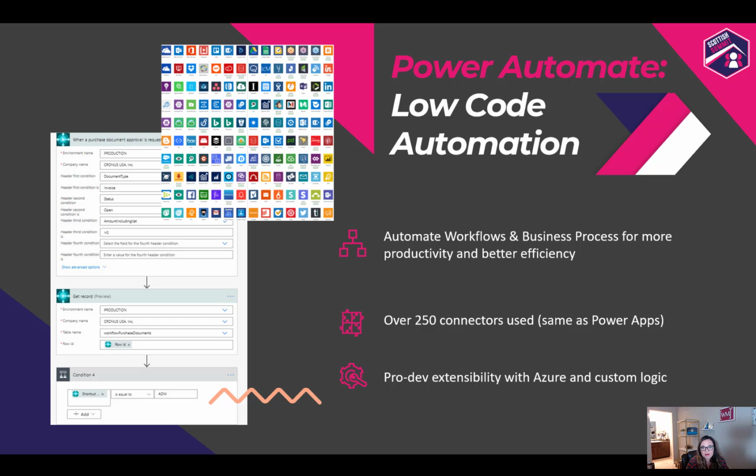Then we also have Power Automate, which is low-code automation. Basically, I like to think of it as making my job easier. The more things that can automatically happen, the easier and more efficient your job is. So this is really important to SMBs, especially since you often have maybe one person wearing many hats who has to do a lot more work than an average person. So the more stuff that can be automated for them, the better.